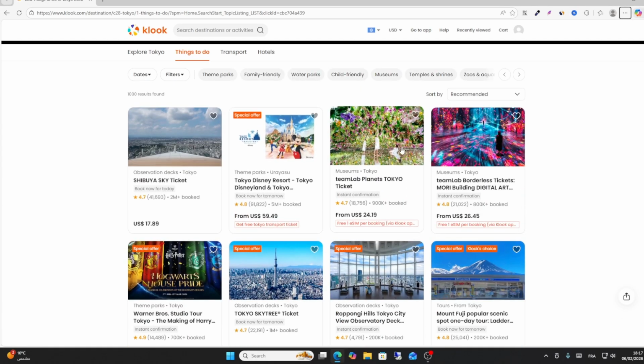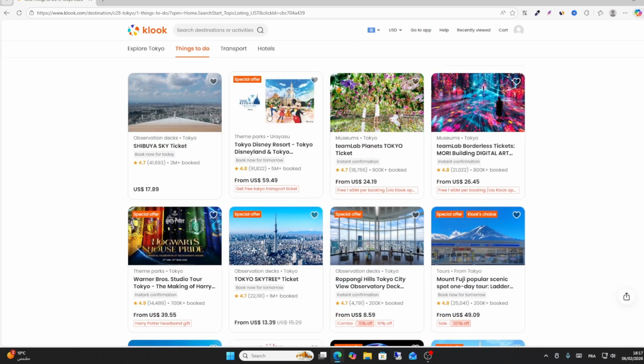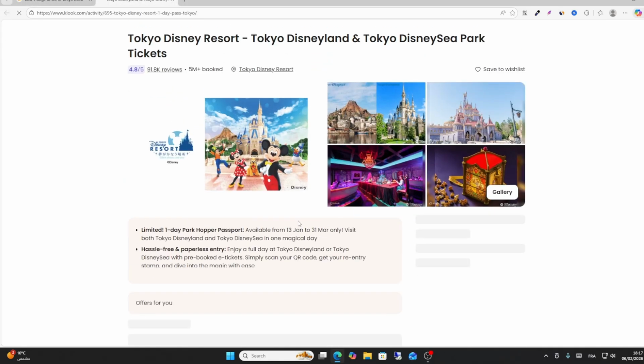I will show you how to book a trip in Klook. So friends, all you have to do is choose any location, for example Tokyo. If you want to book this one, click this. This is our special offer. Click this one. You will see this page.